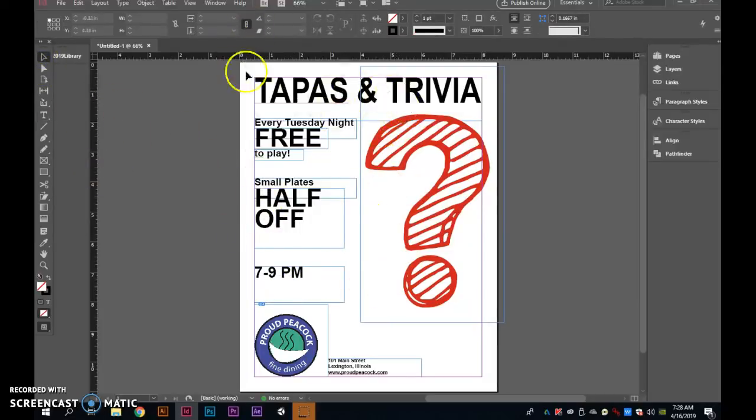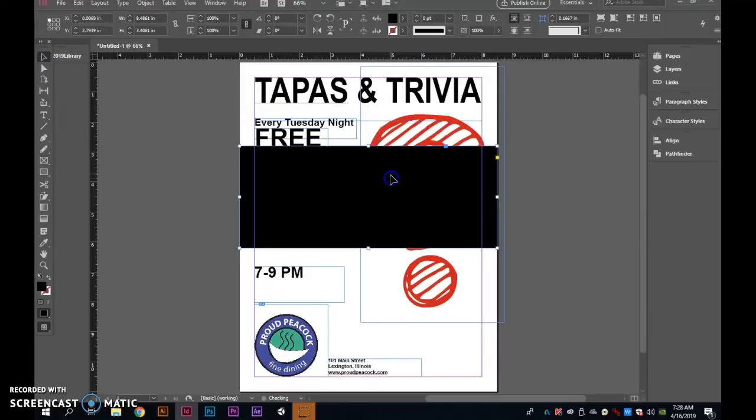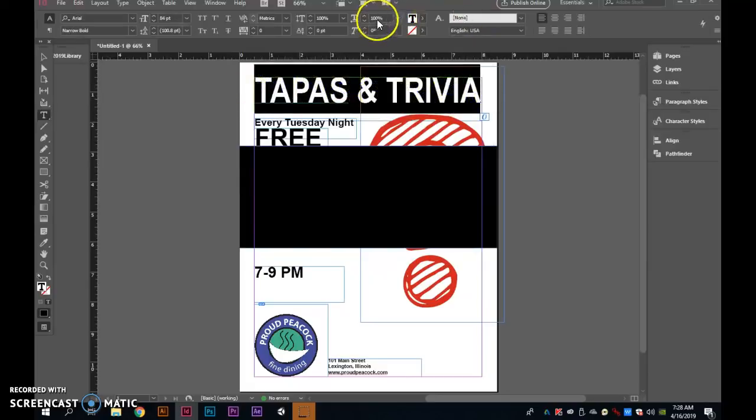So I'd like to separate out my title a little bit more, give it some contrast. So I'm going to do that by putting in a rectangle, and it's going to be a bleed element. So I'm going to bring it across here, and I'll just set this to being black for now. Now I can't see my text that's in there, so let's make this text be white so it really contrasts with that rectangle. Now I could use any color of rectangle I want.